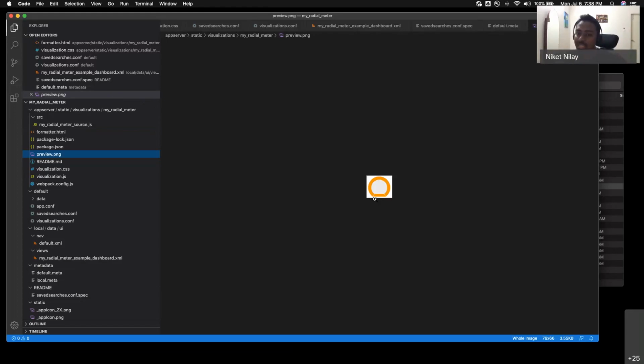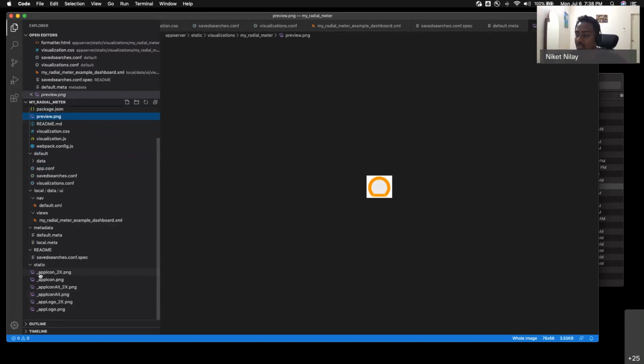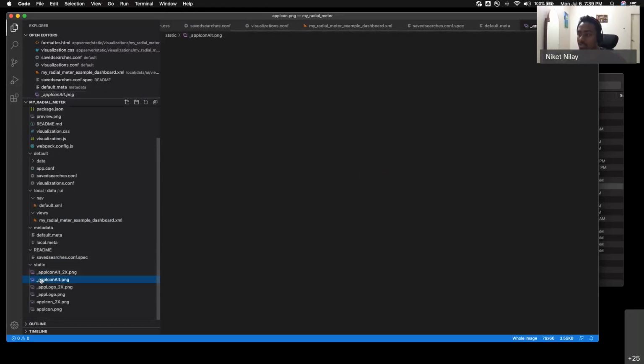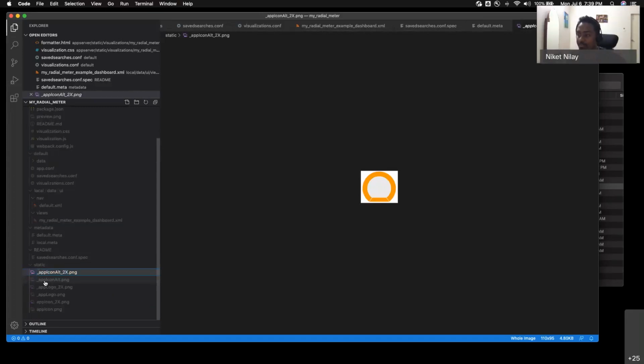Also, the advisable thing is to make sure that this PNG is transparent so that it adjusts to the switch between regular mode and dark mode. In my case, it is not transparent, but that's just advice. You can go ahead and change yours. So I'll go ahead and change these files within the static folder, and this will make sure that within Splunk, these apps will show up with an icon.